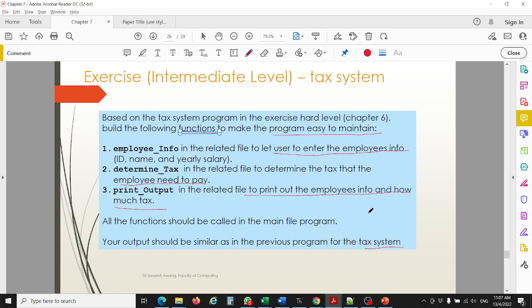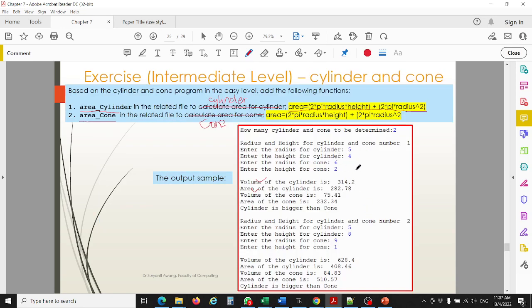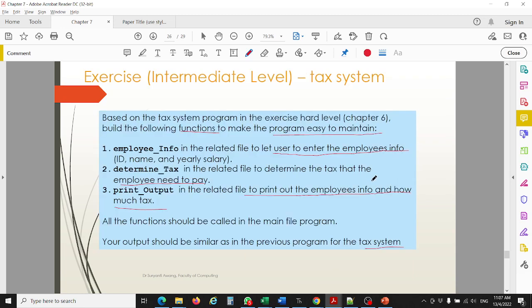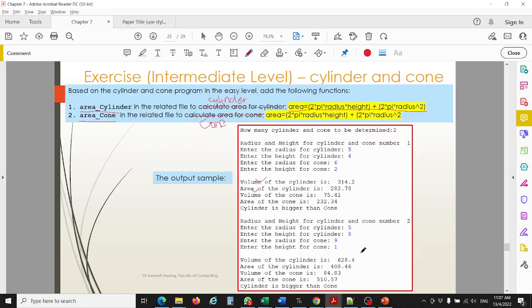Okay, class. So you have two exercises to do. Yang ini kita buat next week. Sorry, yang ini. Yang ini kita buat next week. Okay, boleh kelas? Try to do it. Okay, so you have another 1 hour. So I want you to do it and then submit into the Padlet.